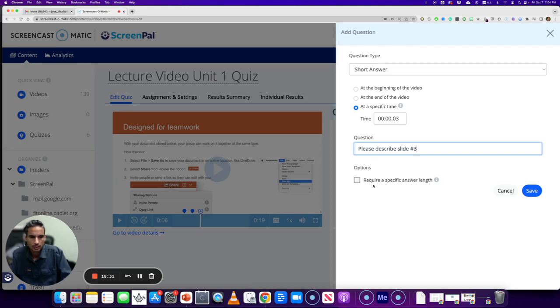And if you want to set a specific answer length, you can click on this box. And now the student's response has to be between 25 characters and 500 characters. You can change this by going into the minimum and the maximum and increasing the maximum. If you want the answer to be much longer, make it 600 characters. You can do that by that.